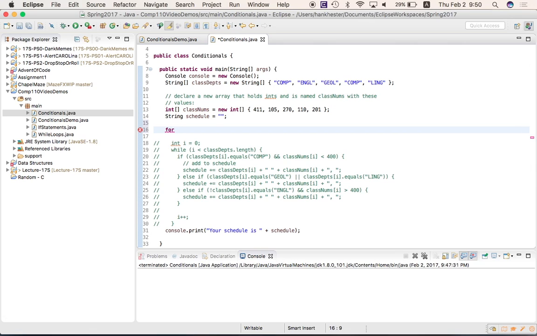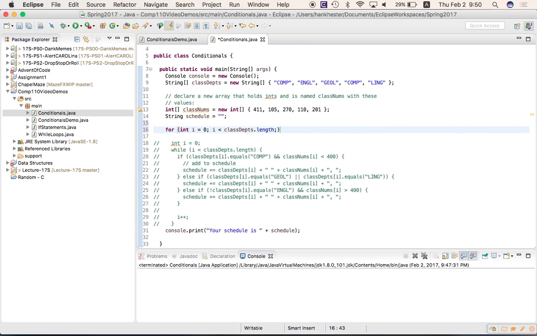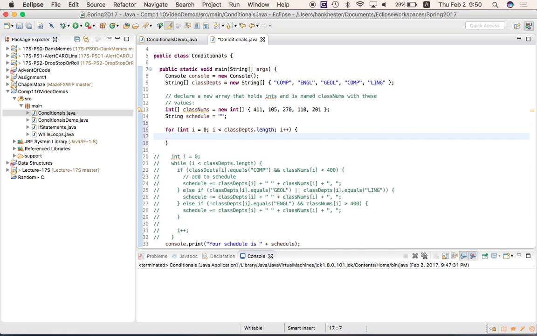So these start out with the word for, and then inside parentheses after it, we initialize our counter variable. So we say int i = 0. And this is just like the int i = 0 we wrote before our while loop earlier. And after a semicolon, then we put our condition, that we want the loop to run until the condition is false. So the same as in our while loop, we said while i is less than classDepartments.length. We put that here as well, a semicolon, and then what we want to happen at the end of each loop, which in this case is increment i by 1, or i++.